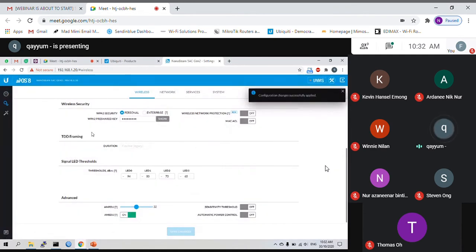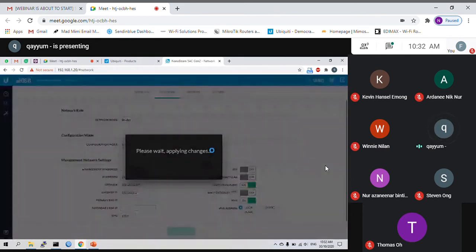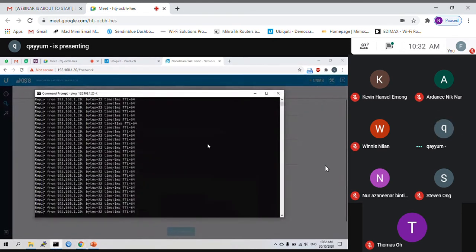Okay, so that's how you configure the access point. I just need to change the IP because I don't want to clash with the other unit. Maybe I change this one to 21, because the default for the other one will be 20, since I'm going to connect to that one. So I'll save. Okay, now the IP has changed.